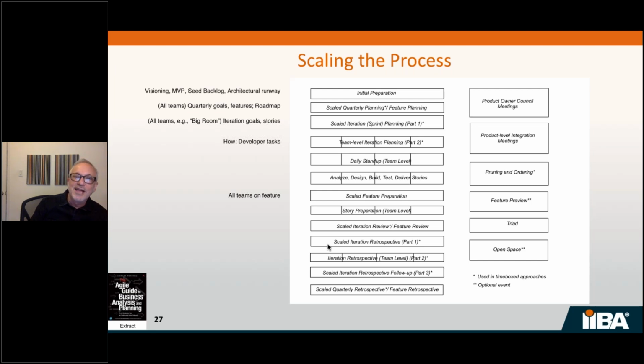All of these I go into in heavy, heavy detail in the book, but I just wanted to give you an overview of what's sort of involved. And over on the right are meetings that are held intermittently, product owner council meetings, integration meetings, pruning and ordering, and so on and so on. We don't have time to do them all, but I'll focus on the product owner council meeting a little bit.